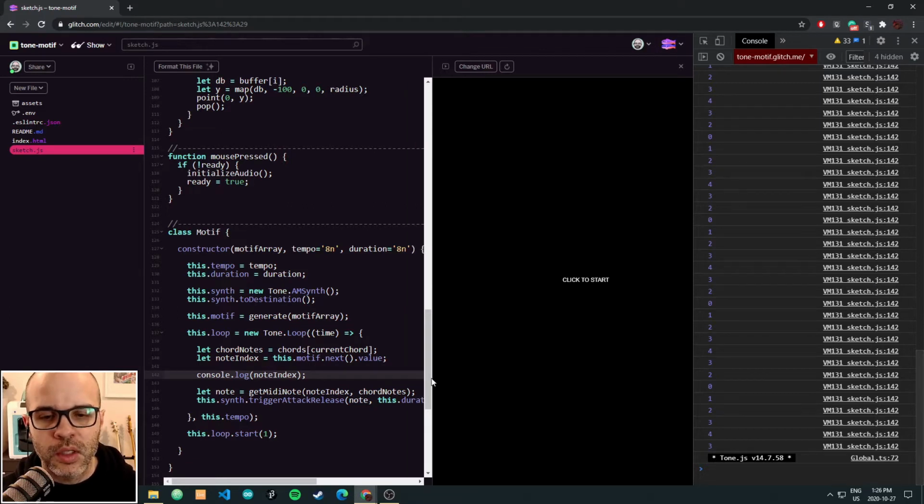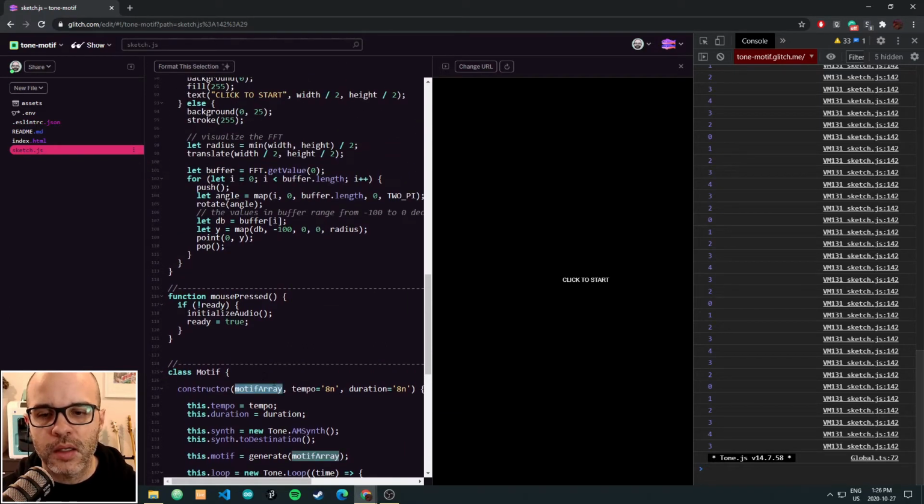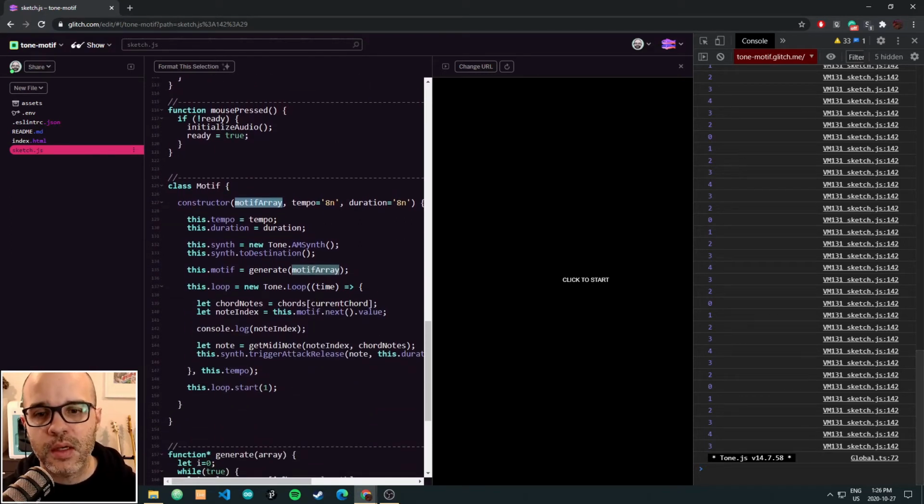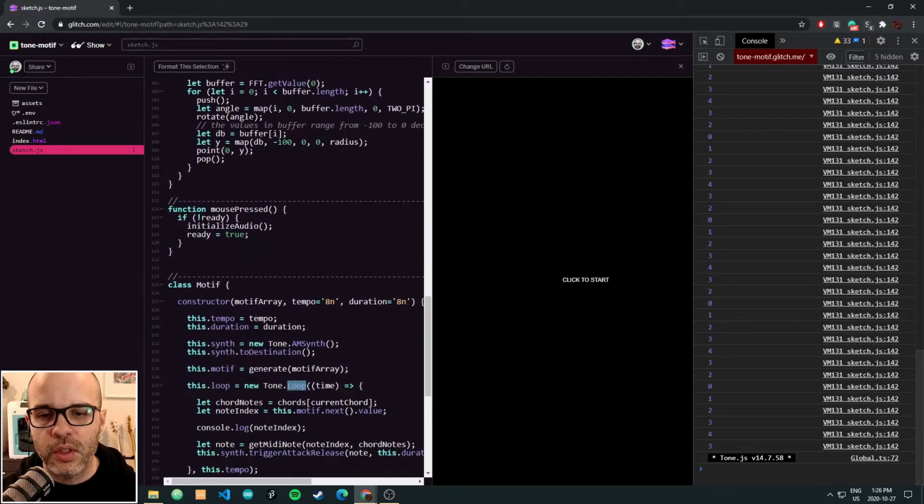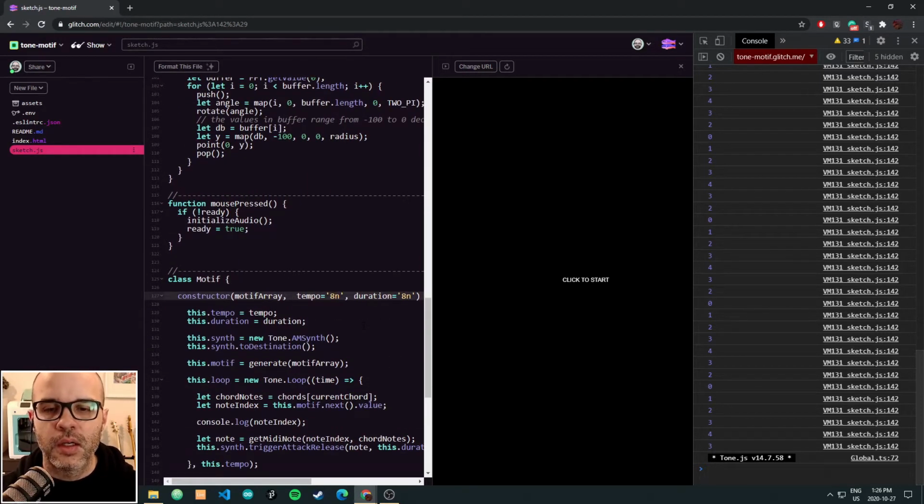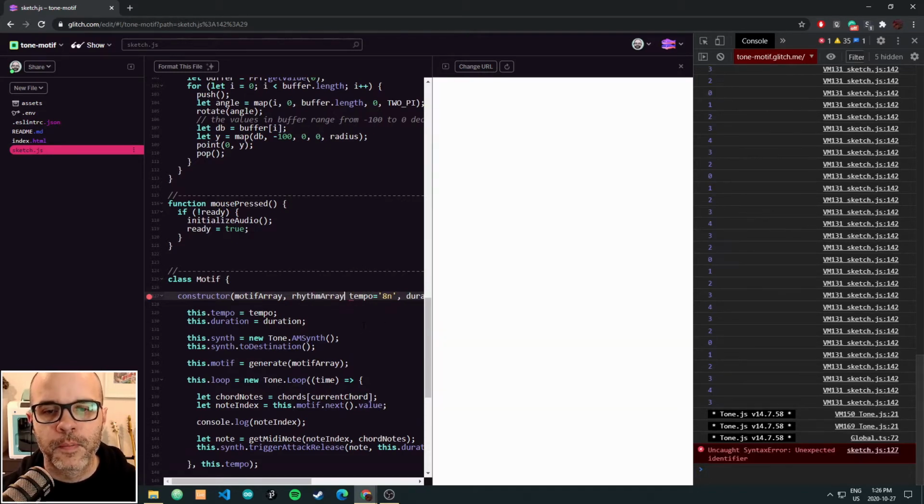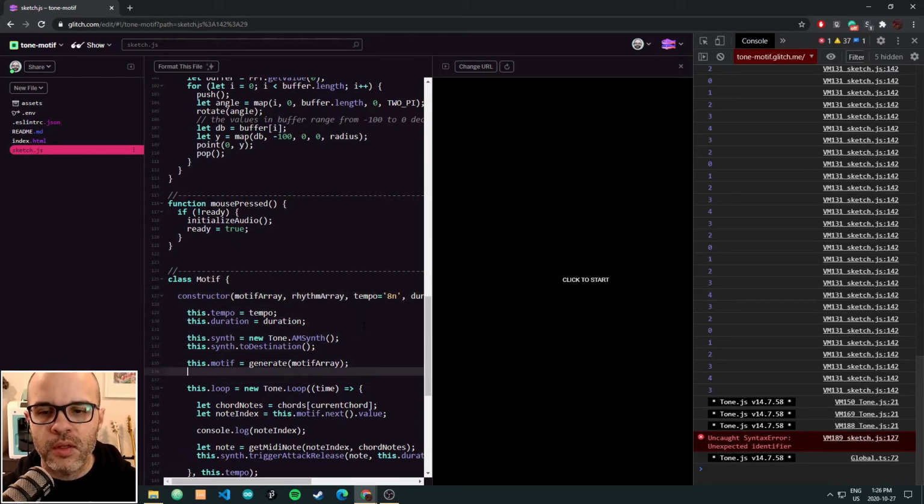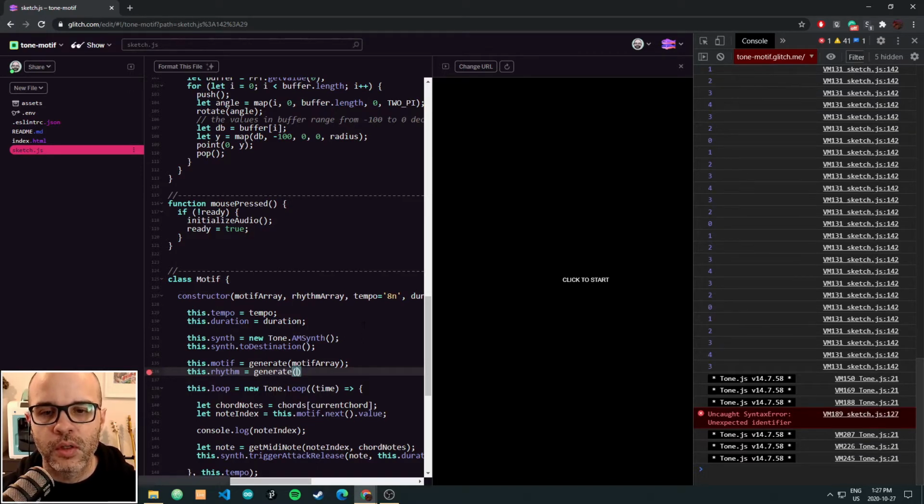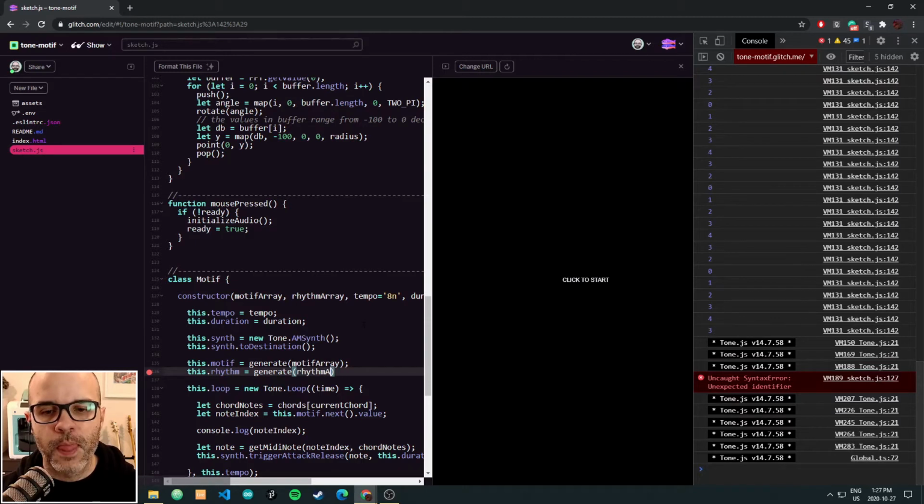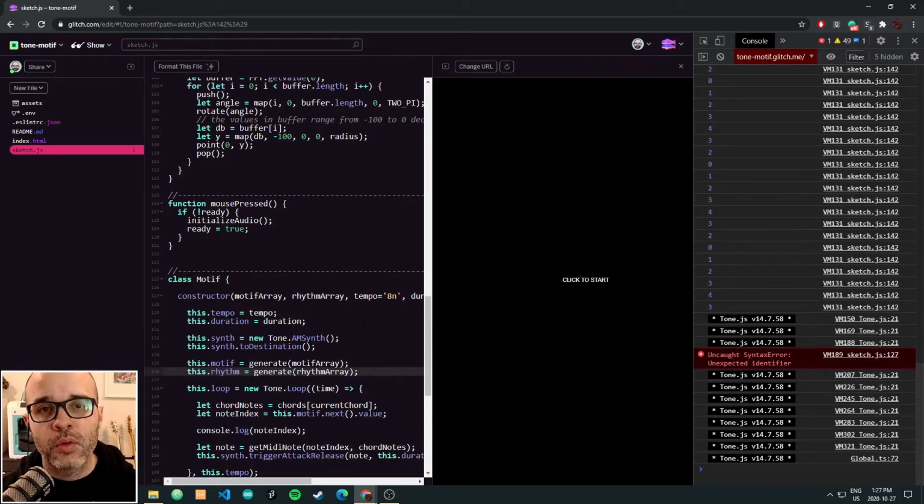Now, the nice thing about doing it this way is that we can talk about adding a second array to set the rhythm of our melody. And those don't have to be the same size, right? This would be difficult to do with the Tone Sequence object. So what we're going to do here is add a second array, and we're going to call this the rhythm array. And just like with the motif, we are going to create a variable called rhythm, and this is going to use the generator function, and we're going to pass the rhythm array to it.